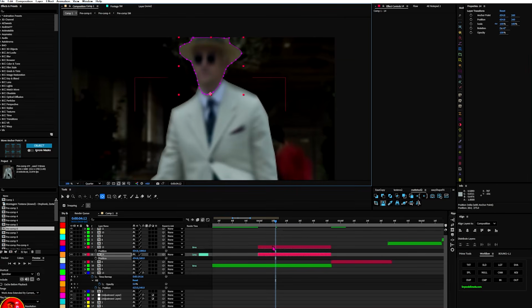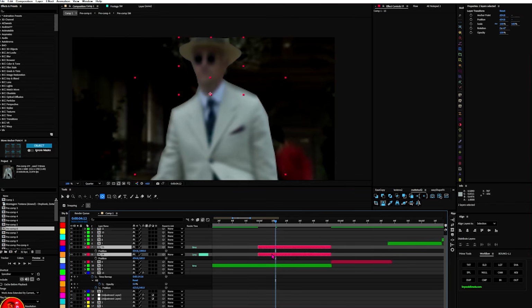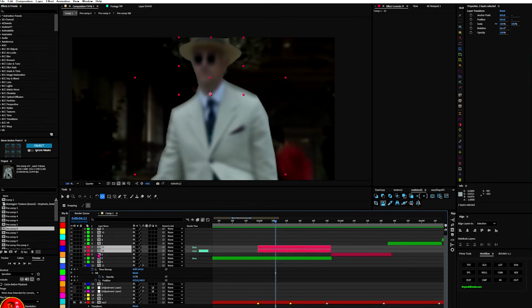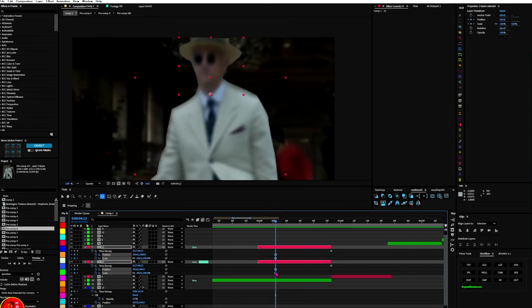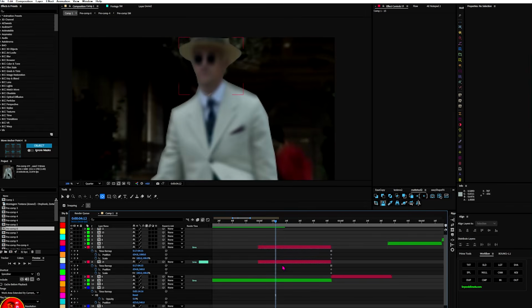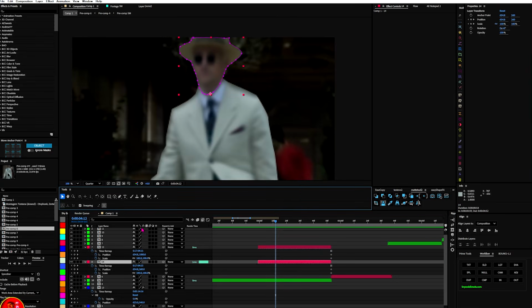Now create a position and scale keyframe. So P for position, S for scale, and now hit U to bring up all your keyframes, move it to the end. And so let's trim it. For the heart, let's trim it to this side here.